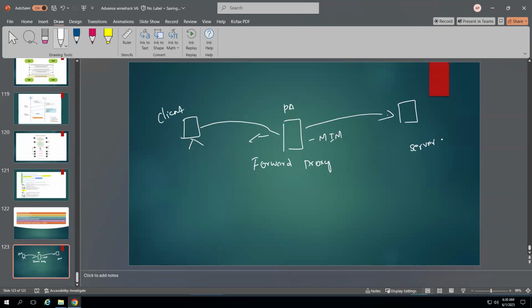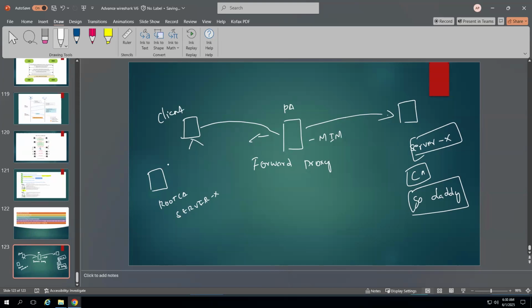Example, the server is server X. Whatever certificate server X has, it should be signed by a CA, and I should have this root CA in my computer. Take the same example, GoDaddy. GoDaddy signed this cert, so inside my root CA store, on this client, I should have the GoDaddy root cert.